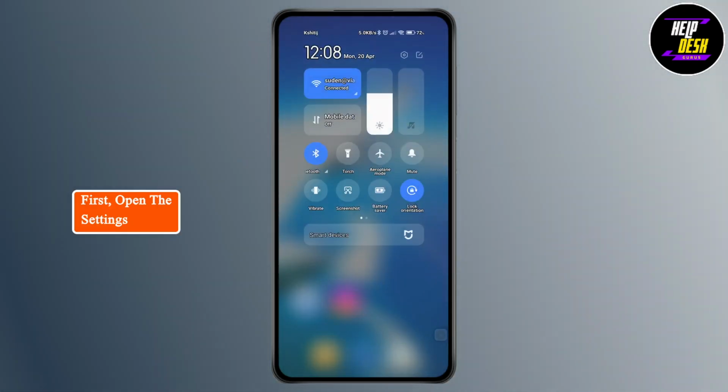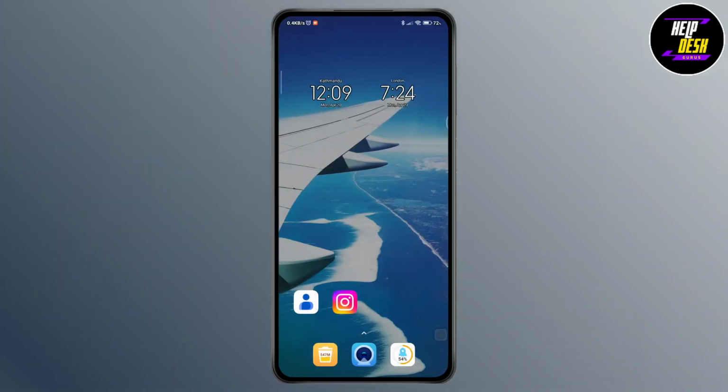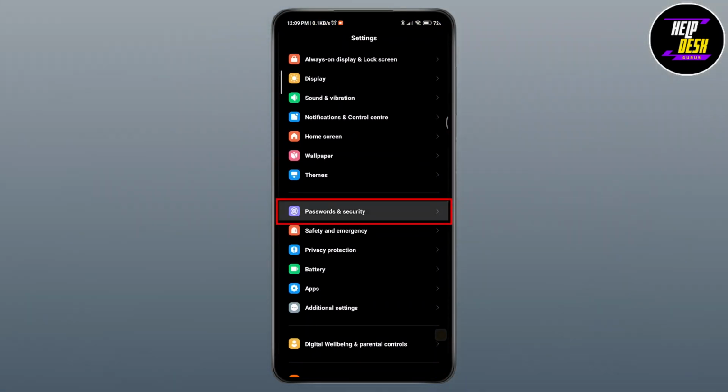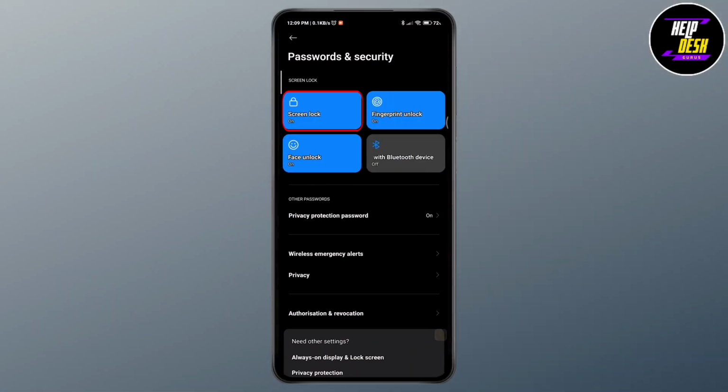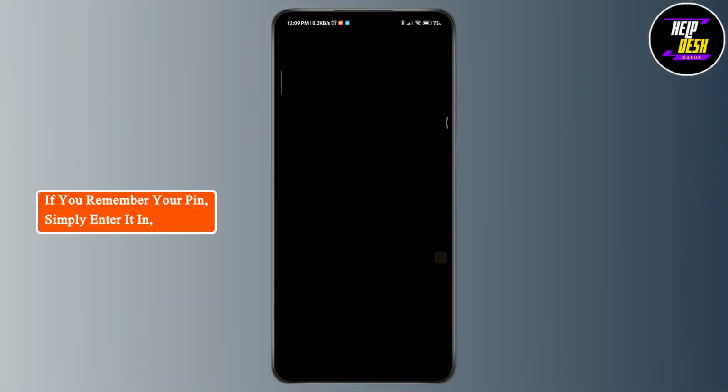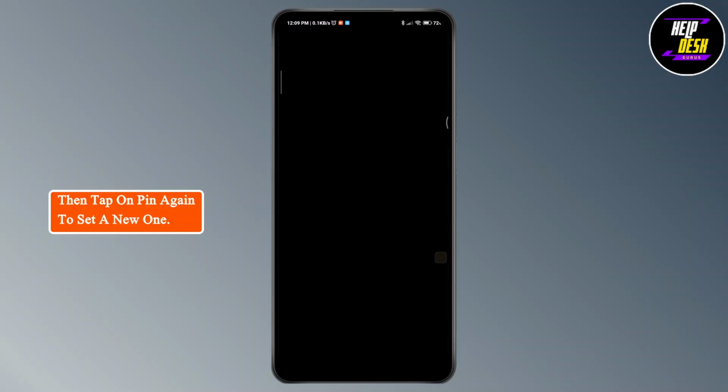First, open the Settings app on your Android device. Here, scroll down and tap on Passwords and Security. Here, tap on Screen Lock. Keep in mind, you'll need to enter your current PIN to view or change it. If you remember your PIN, simply enter it in, then tap on PIN again to set a new one.